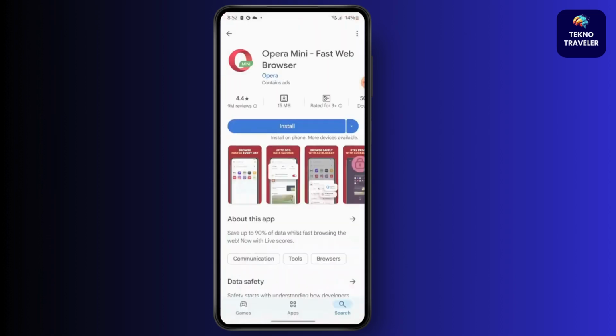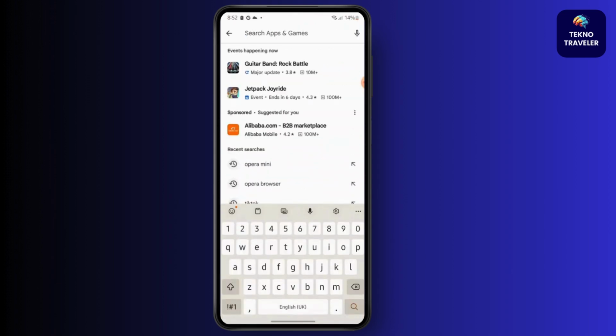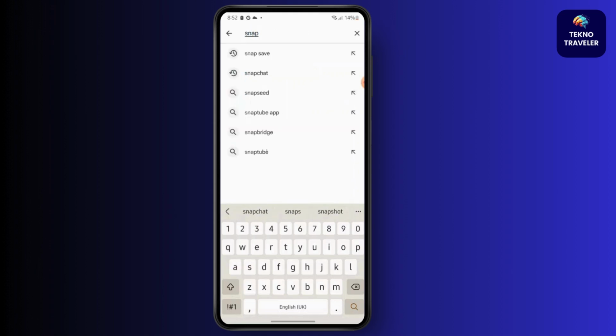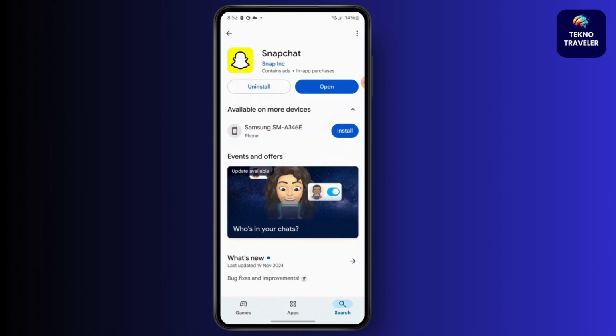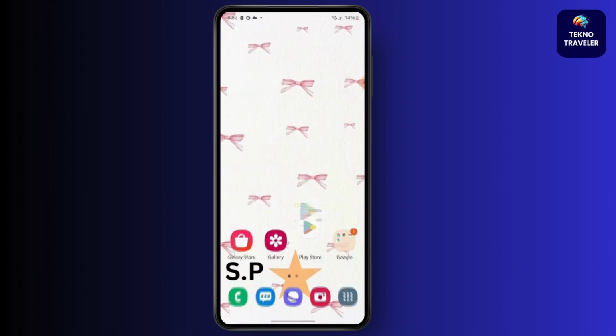The next step is go to your Play Store and make sure you have the latest version of Snapchat. Search for Snapchat, and if there is an update button instead of this open button, simply tap on it and get the latest version. Make sure you have turned on your location in order to get your location sticker.